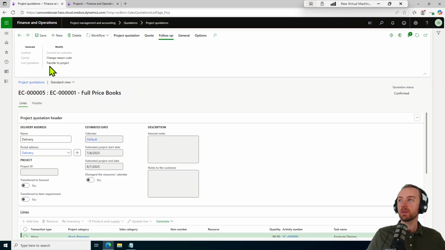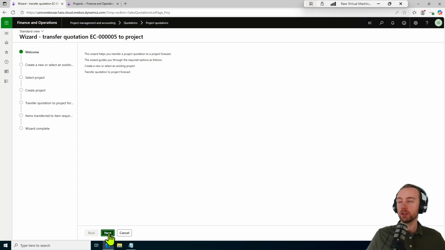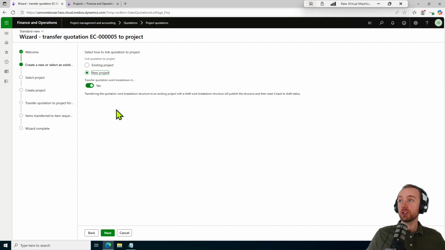Now we have the transfer to project button available to us in the follow-up action pane. So instead of creating an entirely new project manually, which is possible and certainly doable if we don't have a quote associated, we can create the project directly from our project quotation. Again, we can create it based on an existing project or create an entirely new project. And we have a toggle here to transfer that quotation work breakdown structure with all the different tasks that we created and resources. We definitely want that. We don't want to recreate that again.